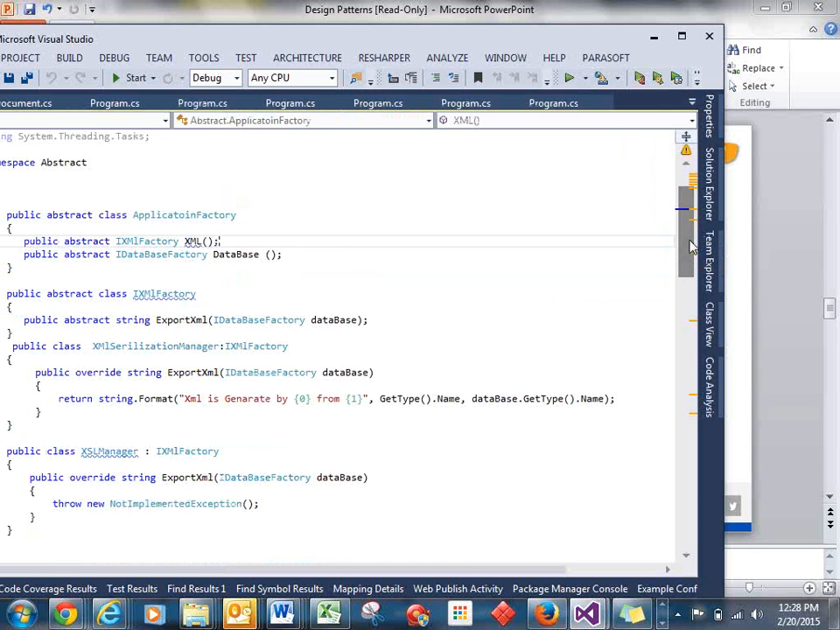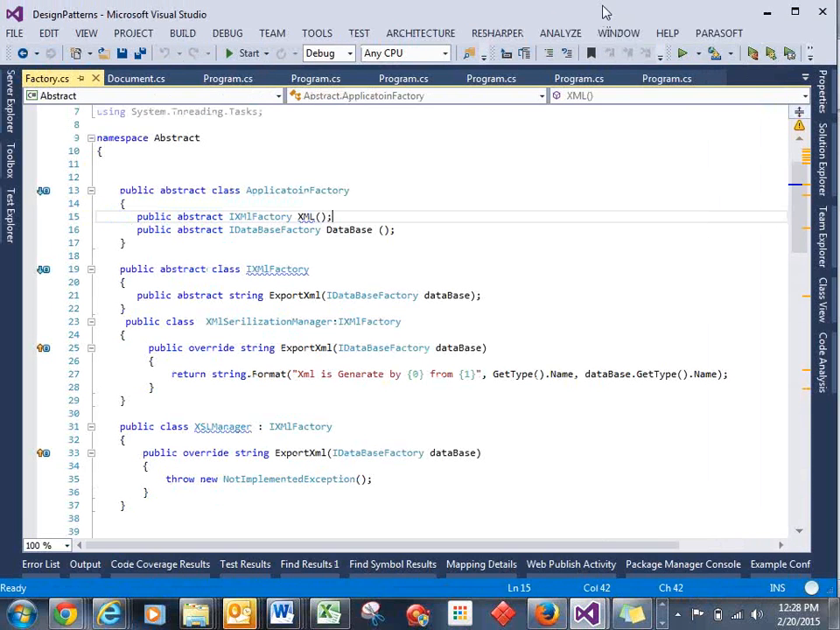Say, for example, I'm just going to talk about some basic example of what we are doing right now. Say I have an application factory. The application factory is going to have two more internal factory classes: one is an XML factory, one is a database factory. That means it is a packaging of related objects, or a family of objects. My IXML factory is an interface or abstract class which is going to specify export XML.